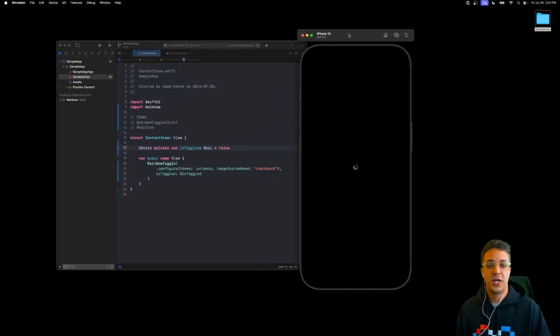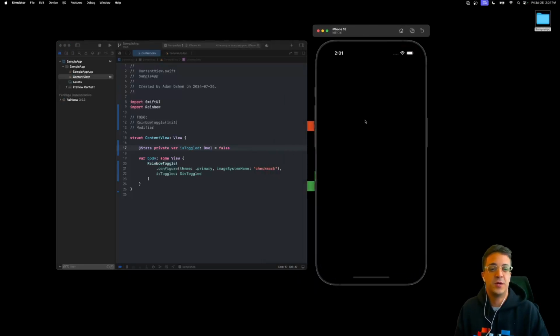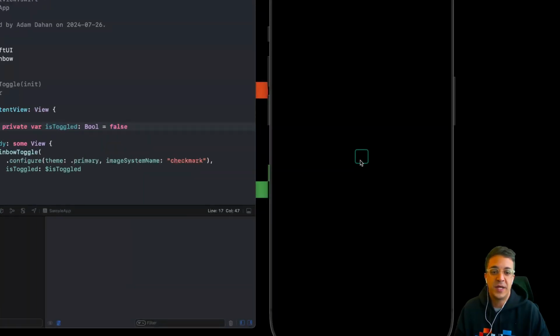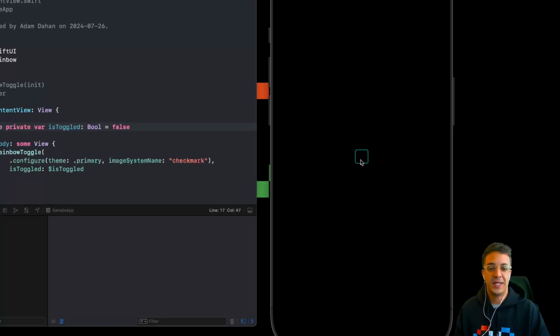So let's go ahead and check it out. Let's build and run the project and open up the simulator. And if all goes well, we should see this nice little button here, and at this point we can kind of just tap that, and we can see that our checkmark toggle is working correctly.